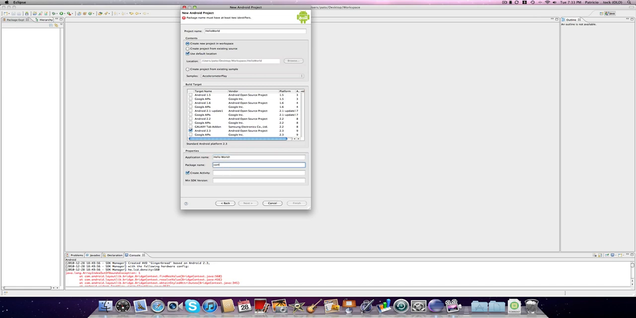Package name: com.yourname.helloworld. You can put that however you want, but it always has to start with com. You can literally just put your name, and at the end, hello world, because that's the application. Create activity, again, HelloWorld, one word, and minimum SDK version, just put 2.